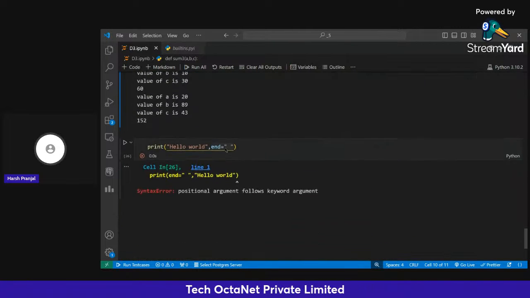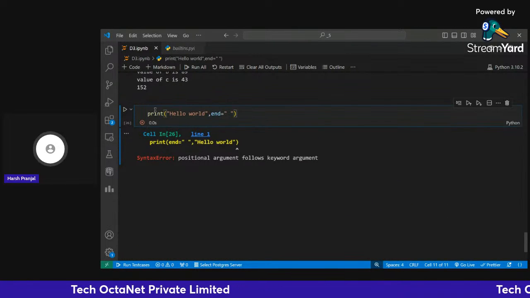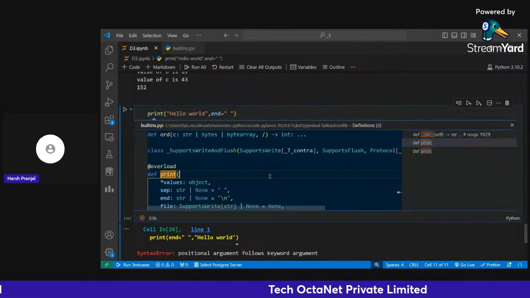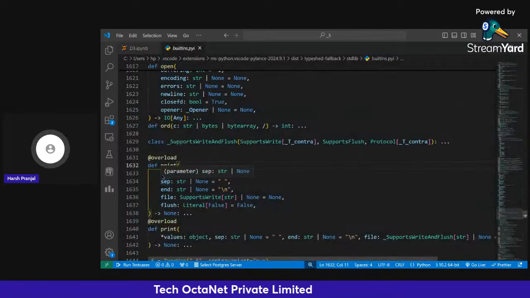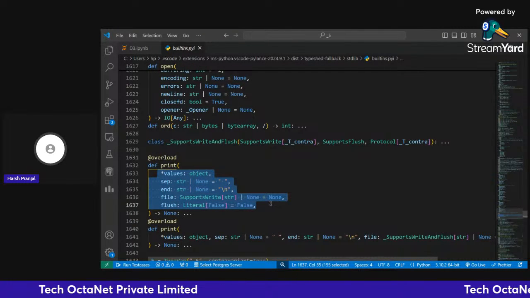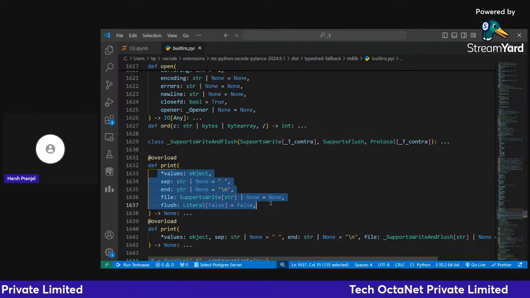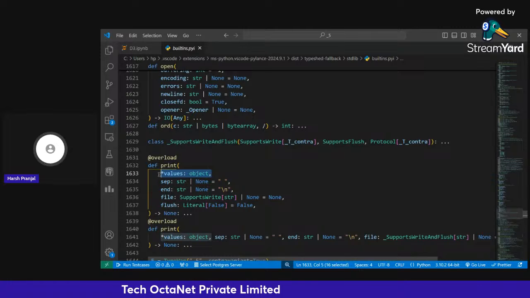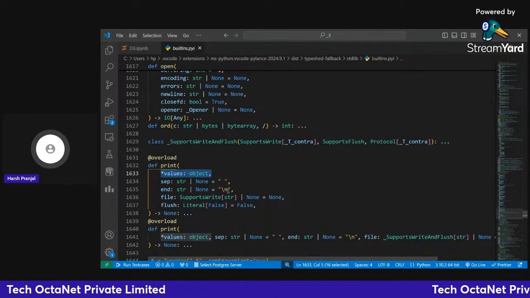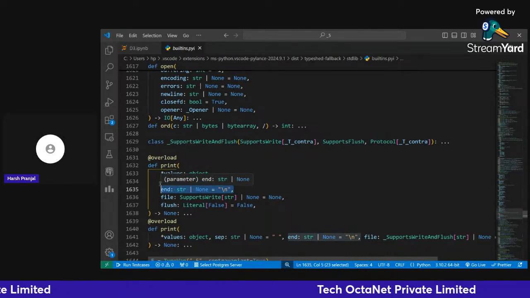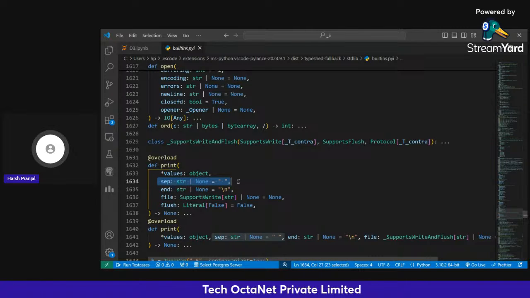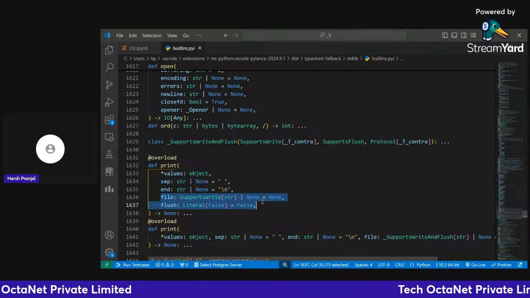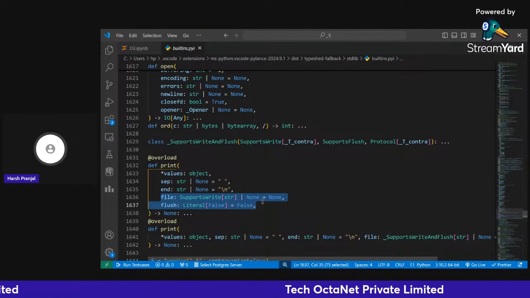Now there are no errors. Okay. Now come back to the print statement again. See, there are multiple parameters, but we are only providing values to two parameters, right? The first parameter is this asterisk values, and the other parameter we are providing is this end. But we are not providing separation, file, flush or other things like that. So why are we not getting an error in this case?